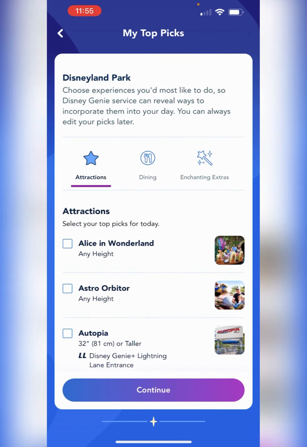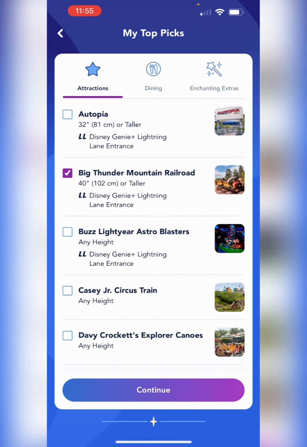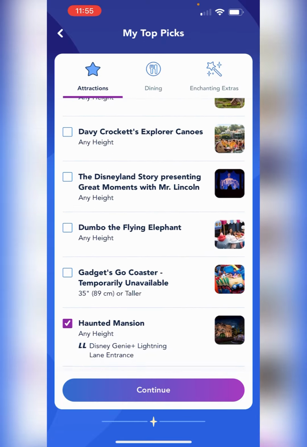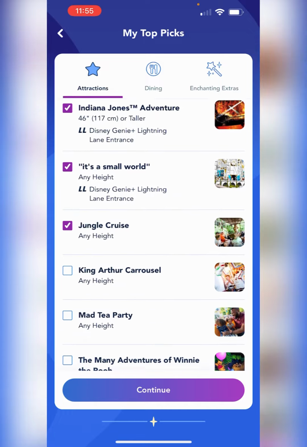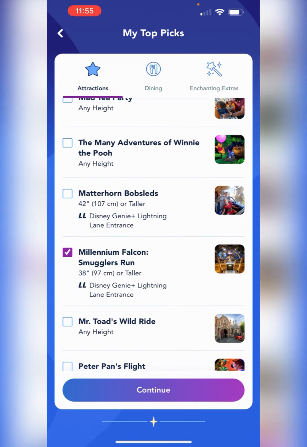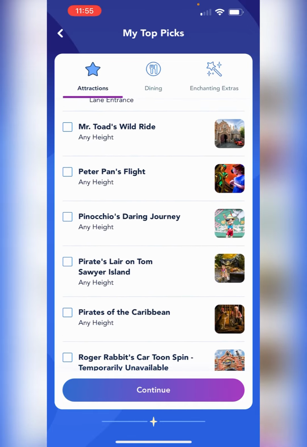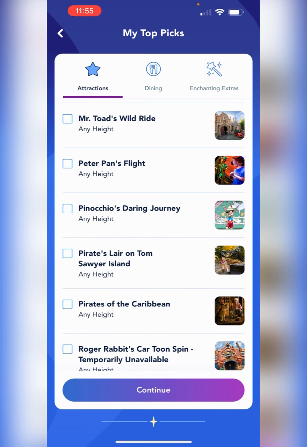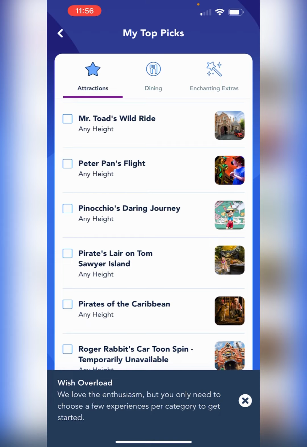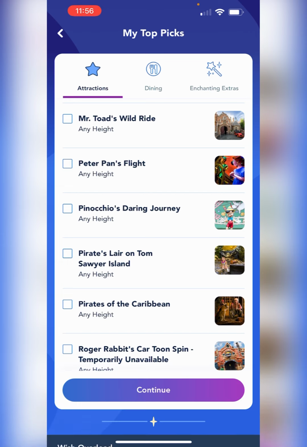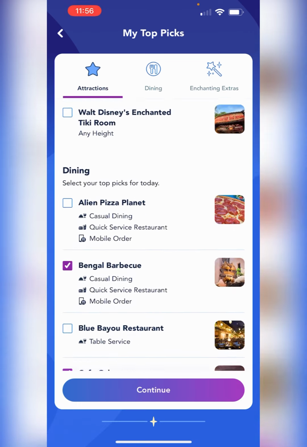And here I can choose my attractions. I have some already chosen. They won't let you choose all the ones you're interested in, just a few, just to get an idea of what kind of traveler you are. So let's say I already have mine and I want Pirates of the Caribbean right here towards the bottom. And it'll say, oh, you have a wish overload. We love the enthusiasm, but you only need to choose a few per category to get started. Okay, so they don't need to know everything, so just choose your favorites.